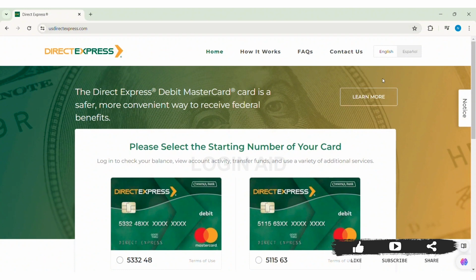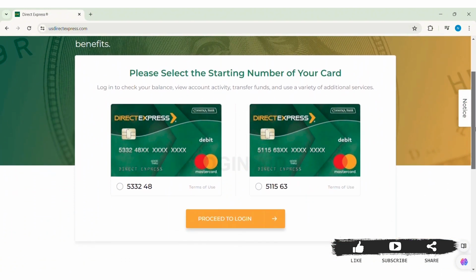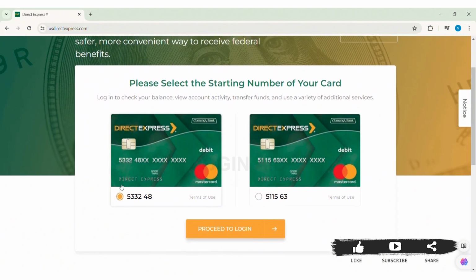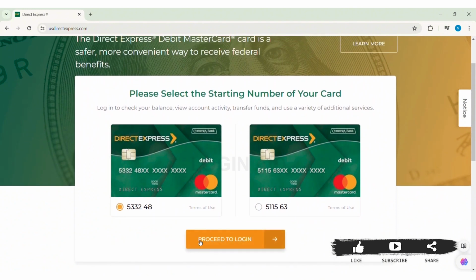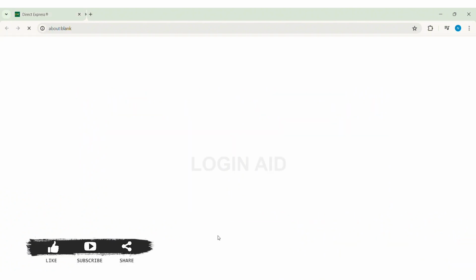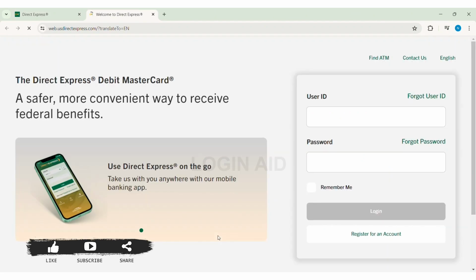Now here you can see two debit cards on the downside. You need to select the card in which the starting number of your card matches. Click on the given circle so that you will be able to select your card. Then click on the proceed to login option. With this, you will be taken to the login page.